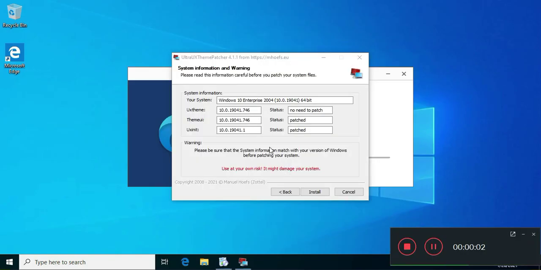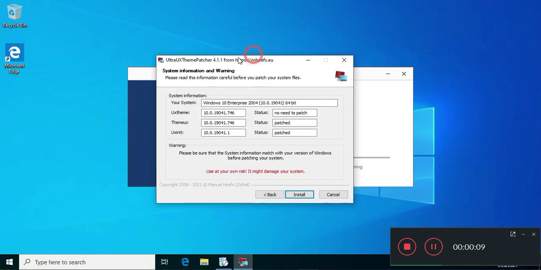Oh yeah guys, just a quick reminder, before you install, you can see that the Ultra UX Theme Patcher automatically detects which version of Windows 10 you are currently using. Here it detected that I'm using Windows version 2004. Whatever you do, do not disturb this. So yeah, this is just a quick reminder.